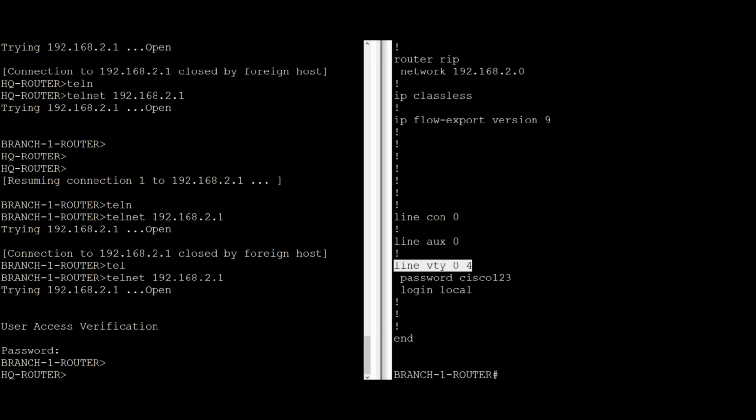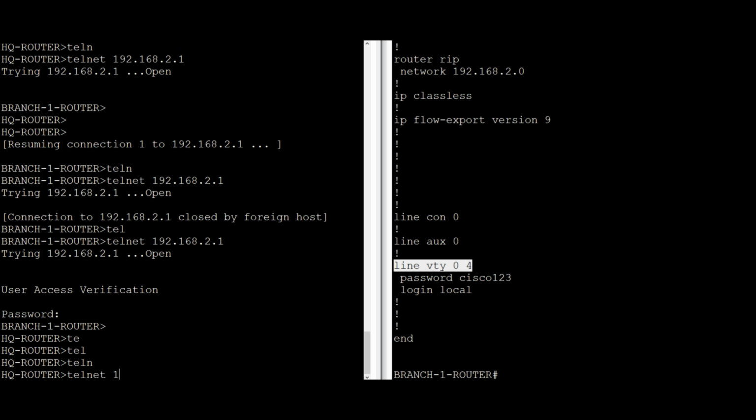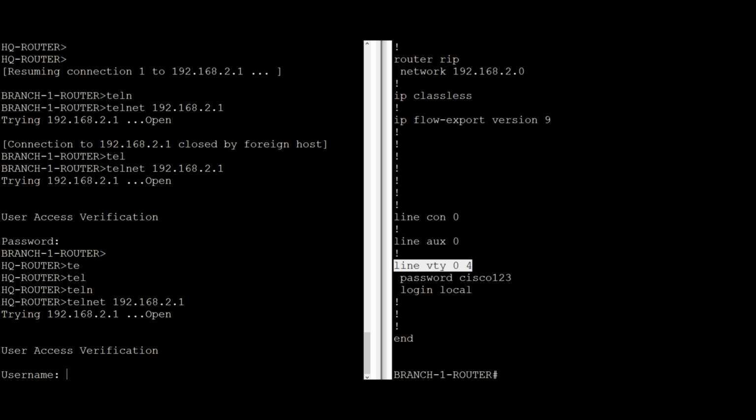So let me test it. Let me go to the head office router, then use the command telnet 192.168.2.1. Then when I press enter, it is asking for the user access verification, and this time it is asking for the username.